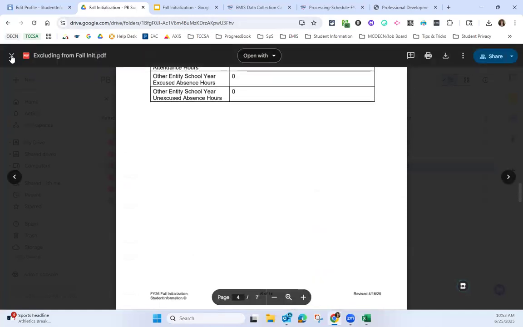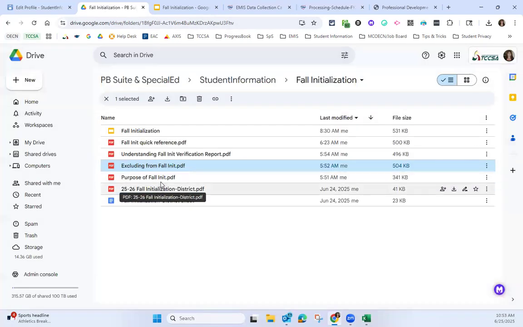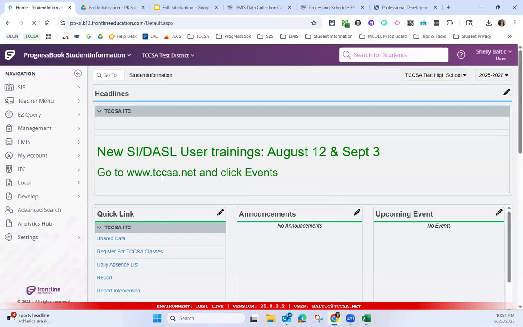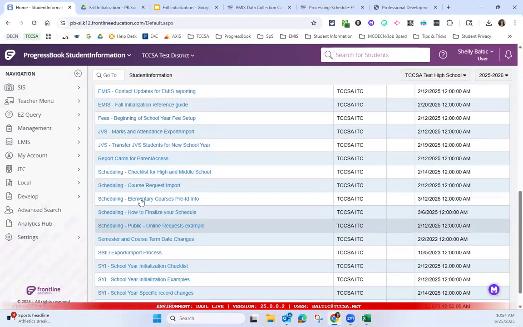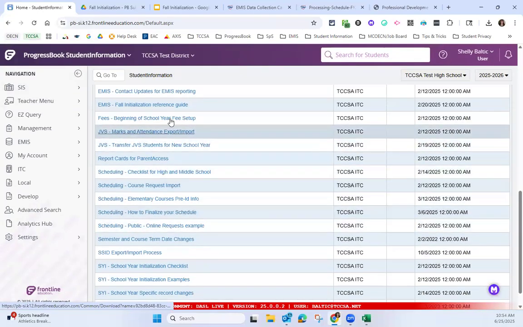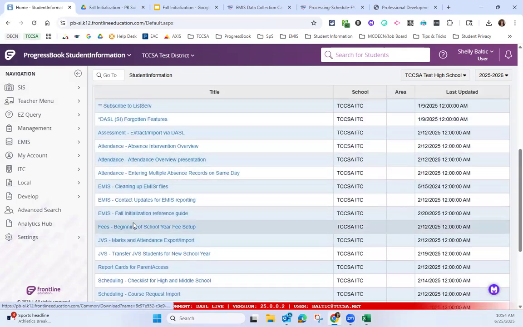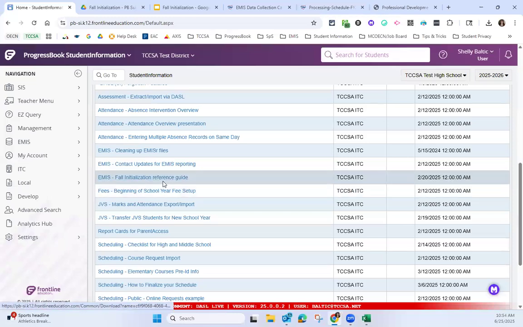And then if you open up the one that is called the fall init quick reference, that is going to have the screenshots. I also do have this on the student information homepage. And again, I'm still trying to keep things organized here. I have things organized in categories now, but here's your fall initialization guide. And that is those screenshots.